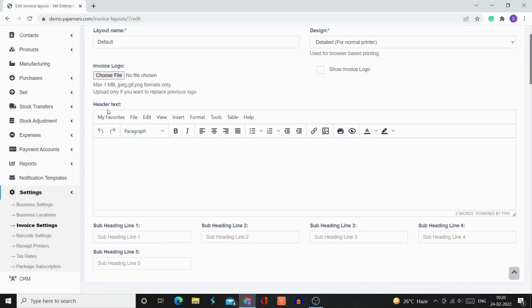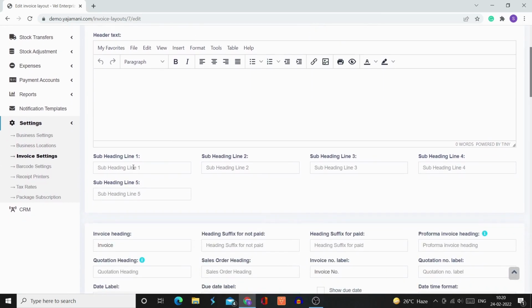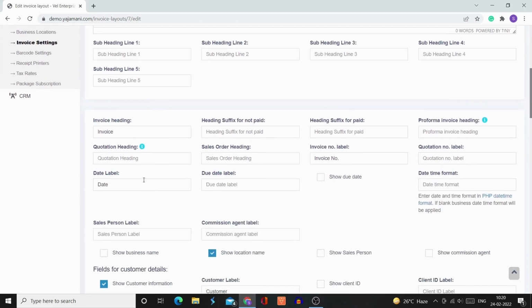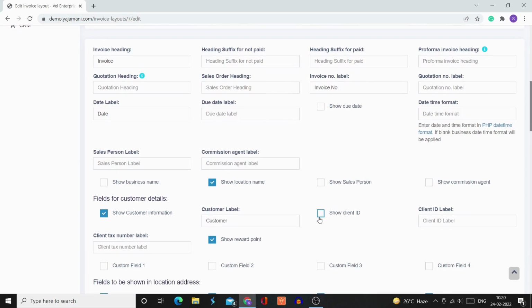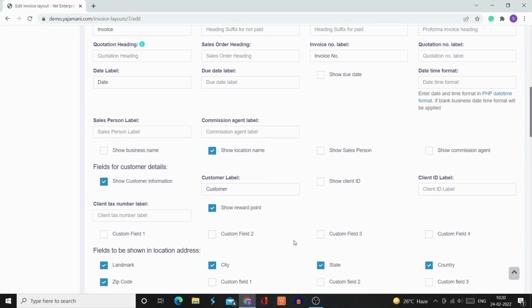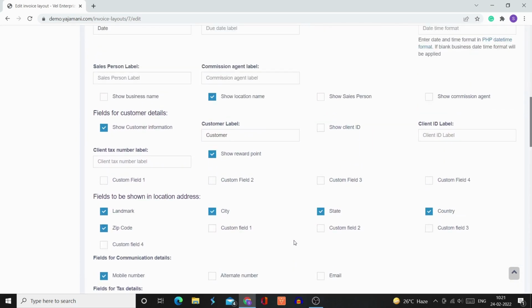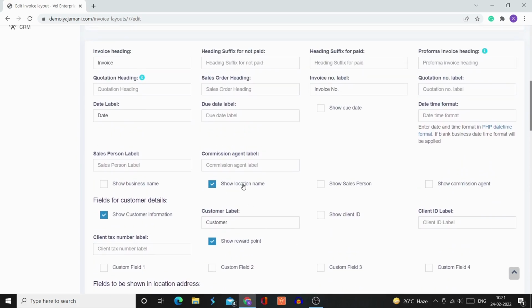If you want to add a header text, you can add it here, along with a subheading, line and all those things. There are many options here, so you can use any one of them or all of them according to your business needs. I have enabled show location name on the invoice. If you want to show a salesperson's name also, you can enable this.